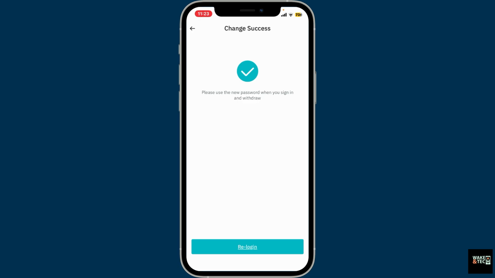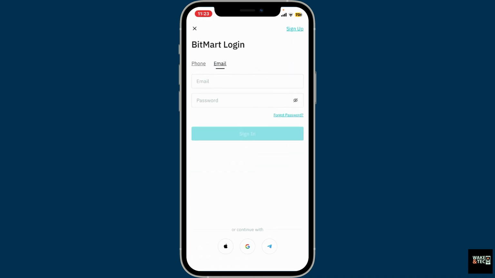Next time, you'll need to sign in with the new password or whenever needed. Click on Relogin, enter your email or phone number and the newly updated password. Finally, click Sign In to log in.